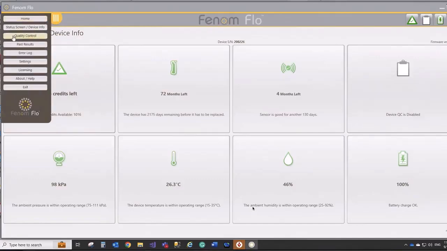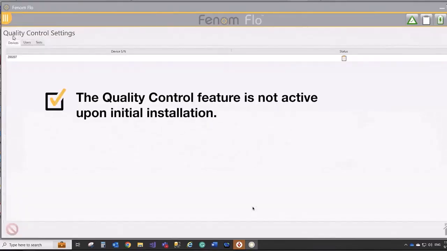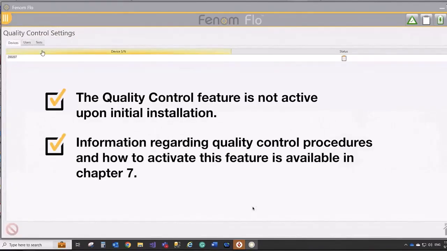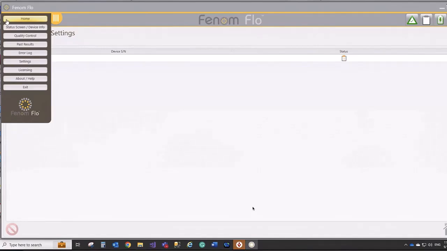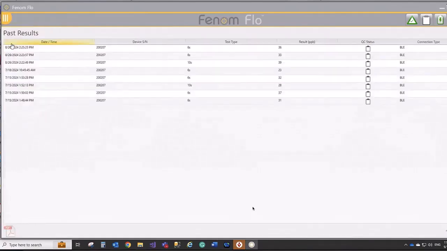The third option within the menu list is the quality control screen. The quality control feature is not active upon initial installation. Information regarding quality control procedures and how to activate this feature is available in Chapter 7. The fourth menu option allows the viewing and printing of past results.